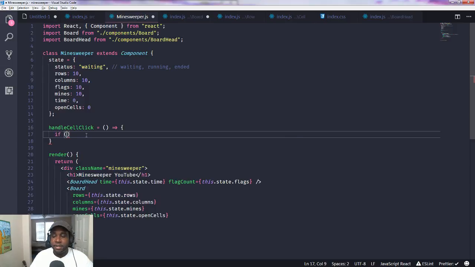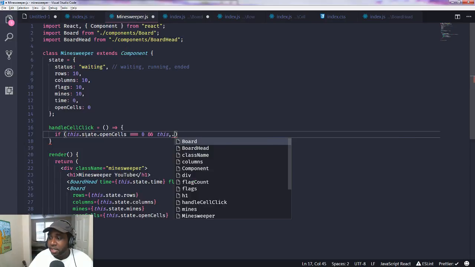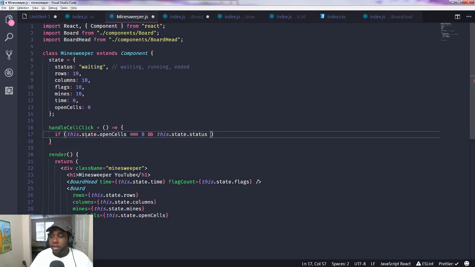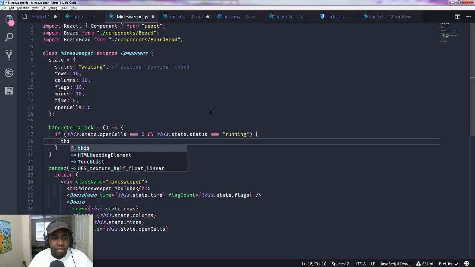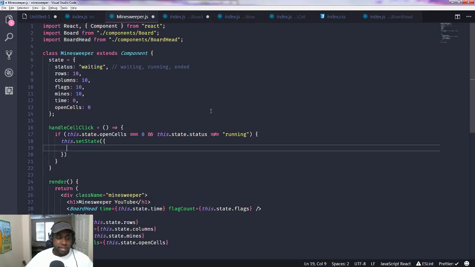So you say, if this.state.openCells is equal to 0, and our game is not running, so this.state.status is not set to running, because that's one of the three things that it can be, we're going to go ahead and set our state. And we're going to say our status, hey, we're starting the game. setState, and we're going to say a status: we are operation a go.